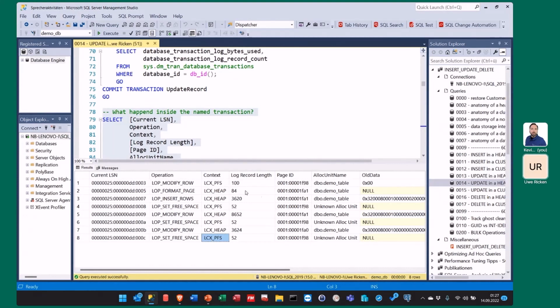And look at this, how often we were hitting the PFS: 4 times. 4 times in one transaction. And now think about what will happen if 100 processes permanently update rows in a heap? You will definitely suffer from PFS contention. So it is not a good idea to have a heap in it.